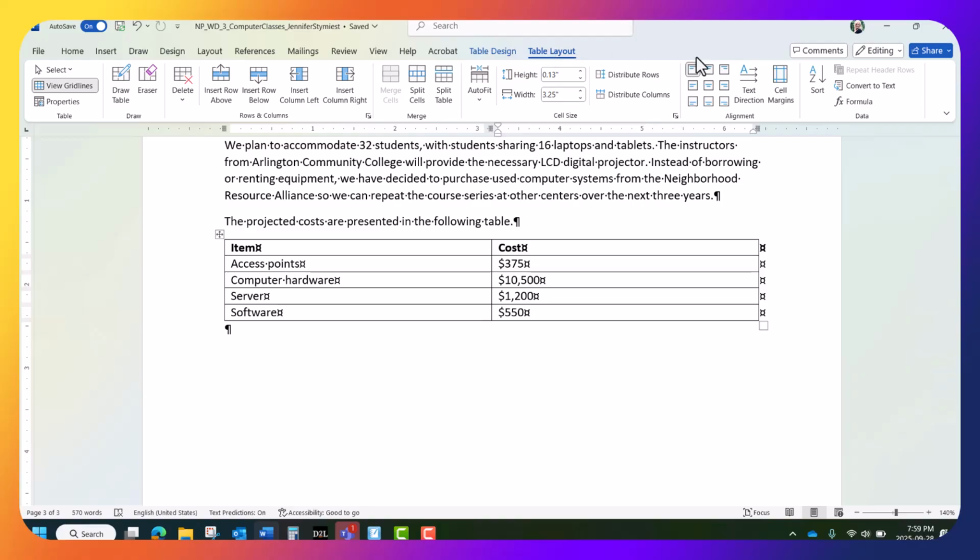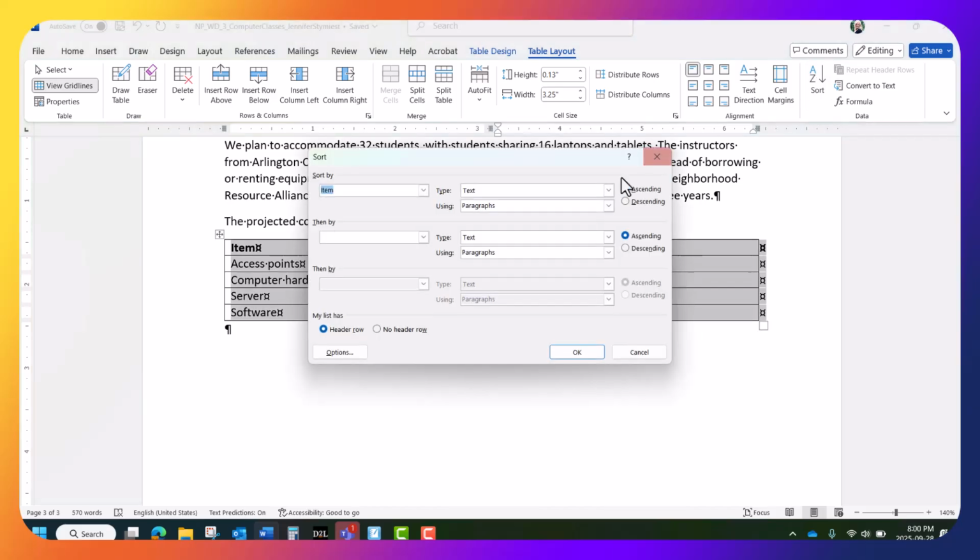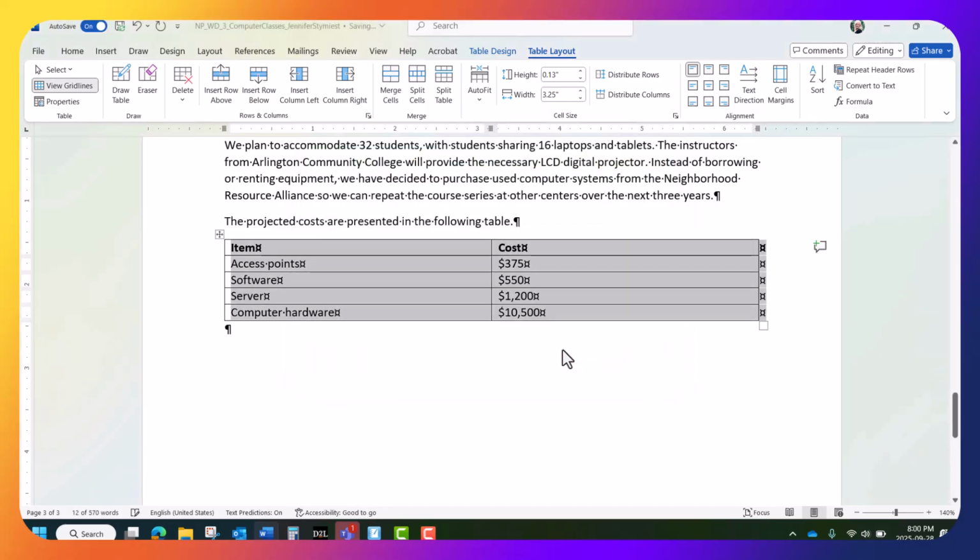and in the Data group, so on the far right of my ribbon, I'm going to click Sort. And then on the left at the top, I'm going to click Sort by, click the arrow, and we're going to click Cost. And then click OK. So this will sort it in ascending order by cost. So the lowest cost to the highest cost.